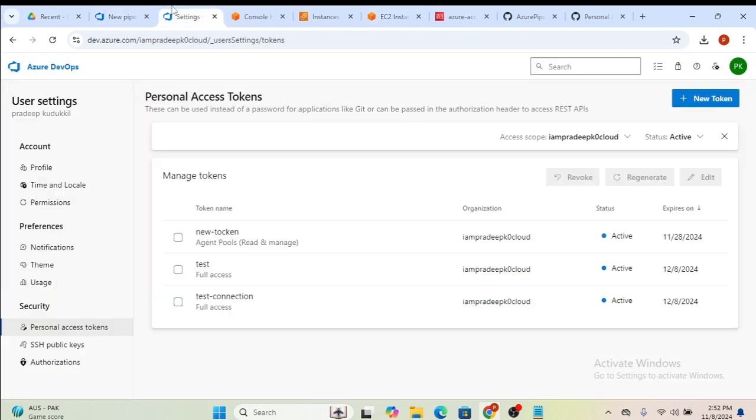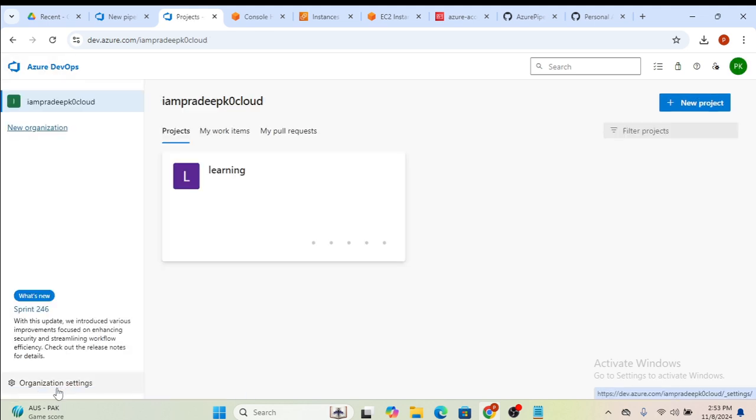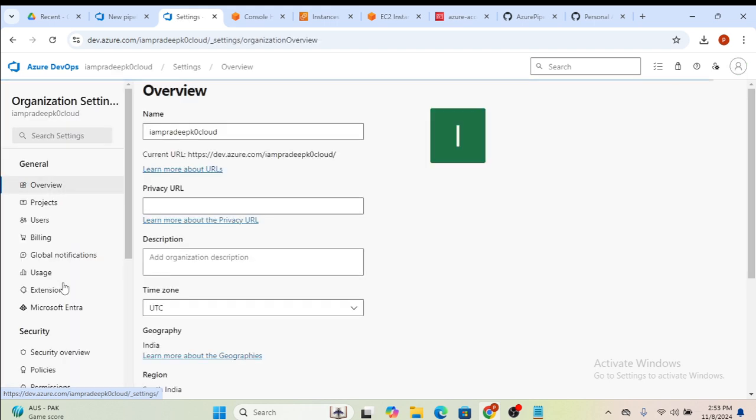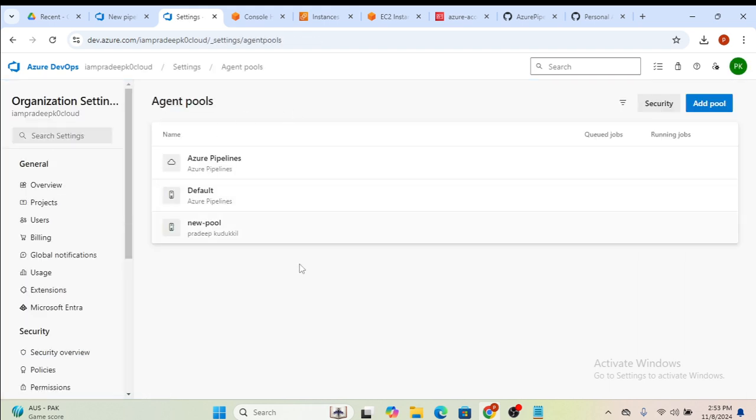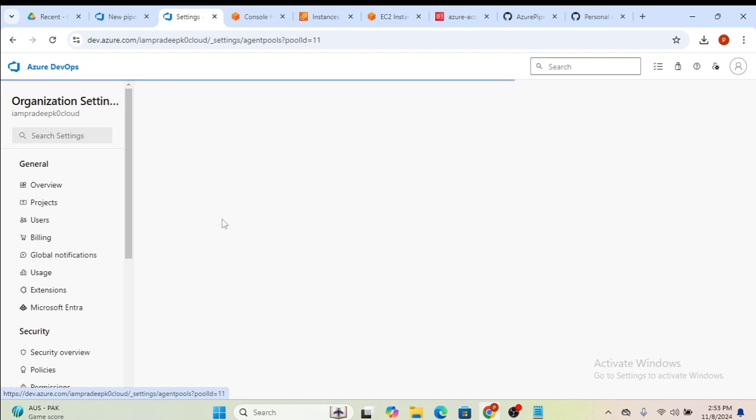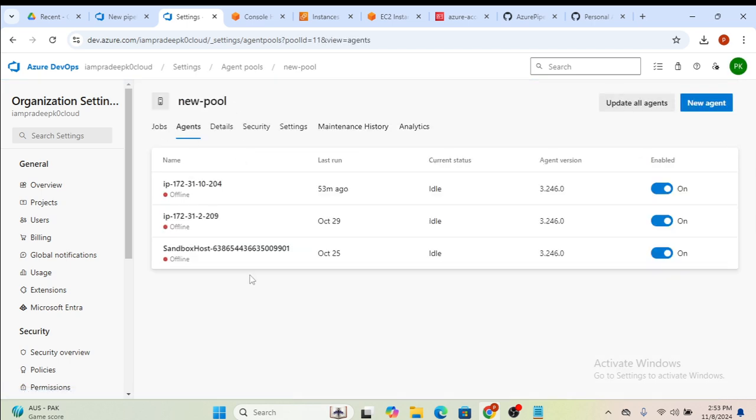One second. Go to Azure DevOps, organization settings, go to here, agent pools. Now we can see three agent pools. I already mentioned an agent pool is like a collection of runners. So this is my agent pool, and go to agents. Now we can see there is no new agent, but we'll see what will happen after this configuration.